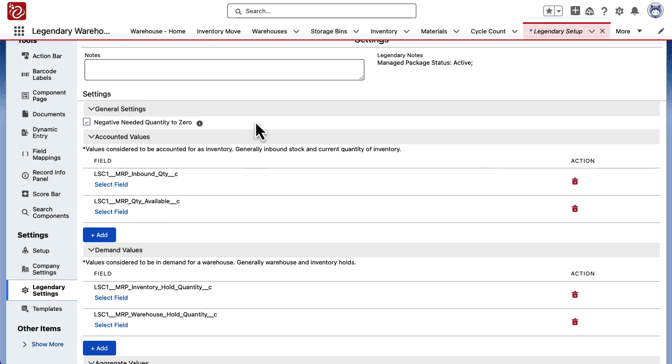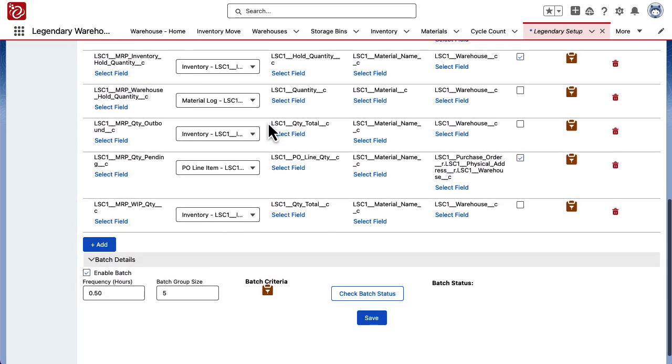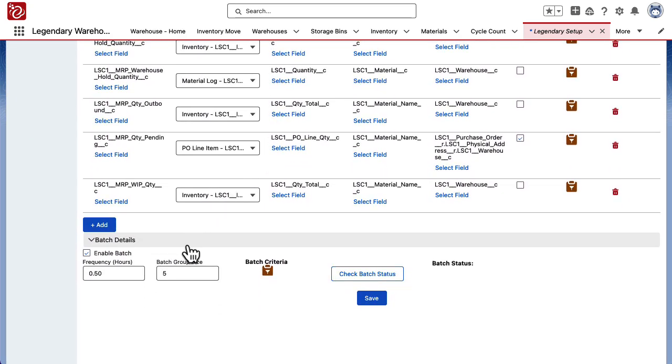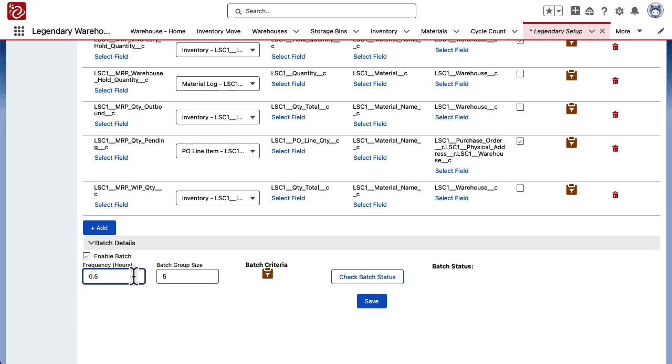and we can go down here, and I'm just going to skip to the bottom real quick to answer the question about the batch. You can go down here to batch details. You can set your frequency in hours. I have this set to run every half hour. Truthfully, I probably only need this to run a few times a day, so maybe I set it to every 4 hours or even once a day.